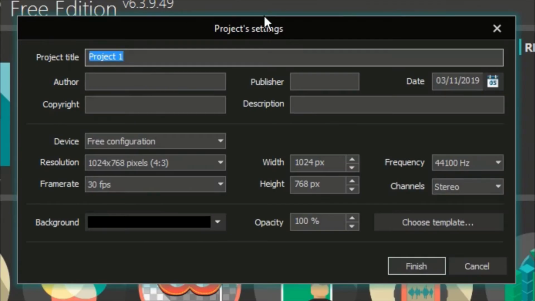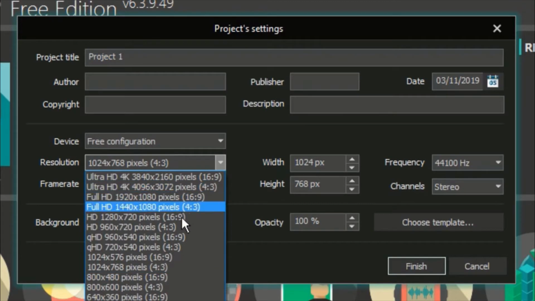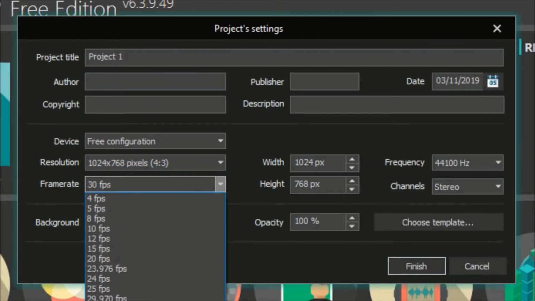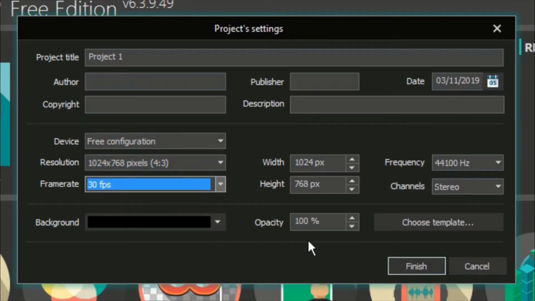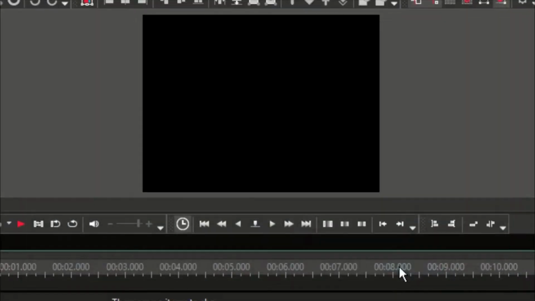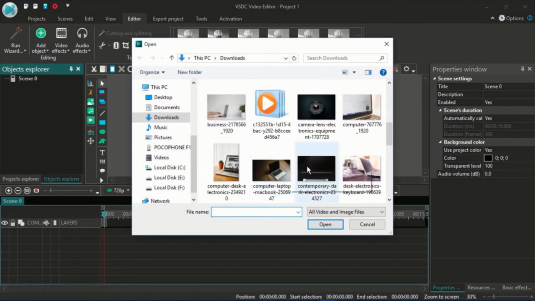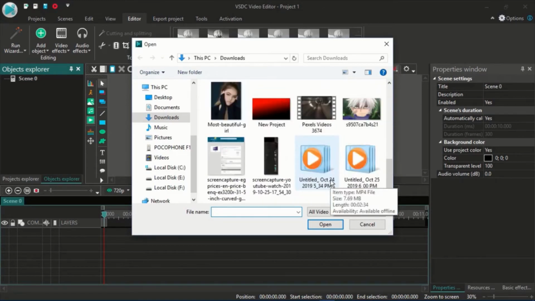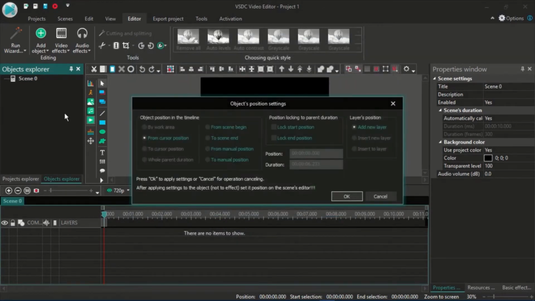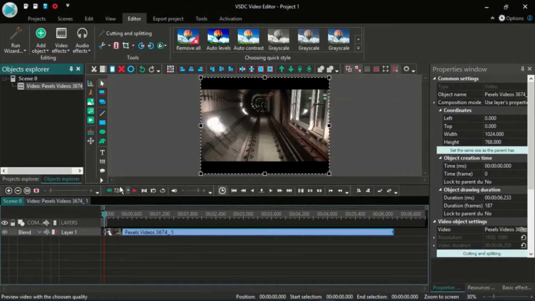You can select the resolution from here. And you can select the frame rate. After you have finished, click here and it's gonna open your workspace. You can import your files from here. You can adjust your timeline from here.